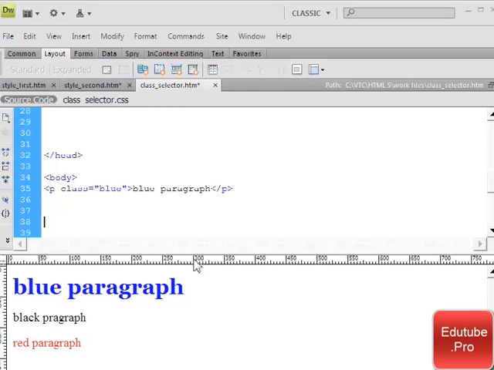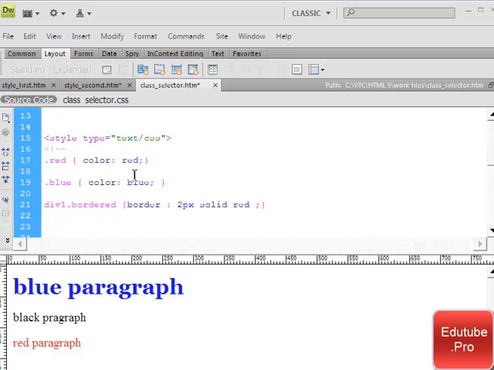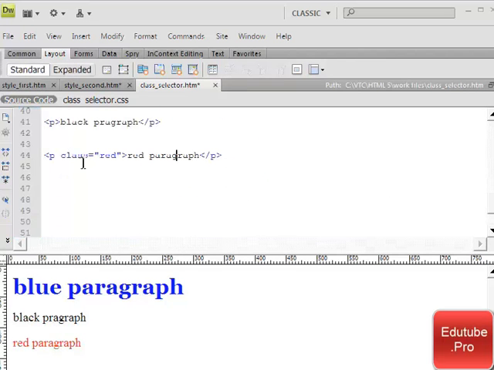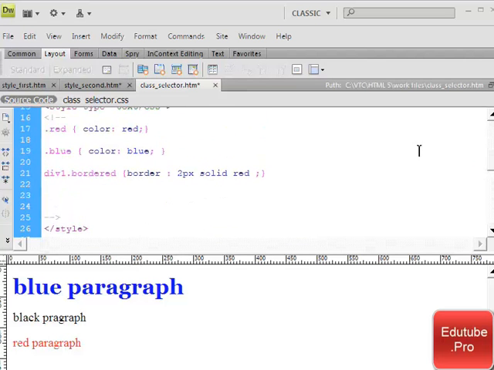For example, you might want to have certain sections of your text called out in different colors from the rest of the text in the document. Here I have blue paragraphs, black paragraphs, and red paragraphs. And I'm doing this with class selectors. For example, this paragraph, I'm setting its class style to blue. And I've defined the blue class up here so that the color is blue. And here in the red paragraph, this class is set to red. And I've defined that red class to equal the color red.